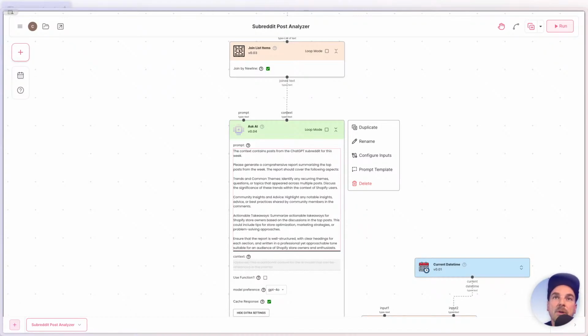Please generate a comprehensive report summarizing the top posts from the week. The report should cover the following aspects: trends and common themes. Identify any recurring themes, questions, or topics that appeared across multiple posts. Discuss the significance of these trends within the context of ChatGPT users, community insights, and advice. Highlight any notable insights, advice, or best practices shared by community members in the comments.